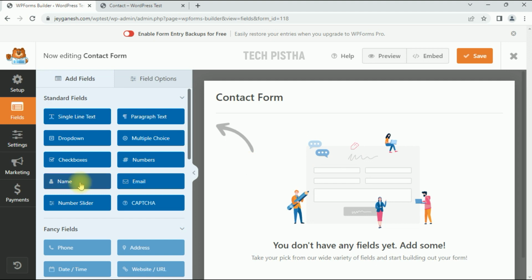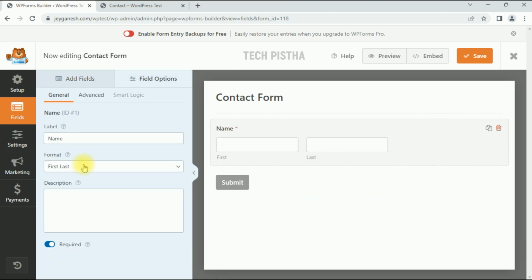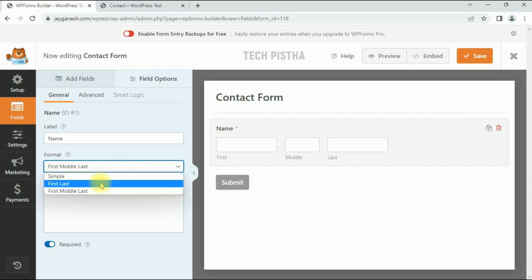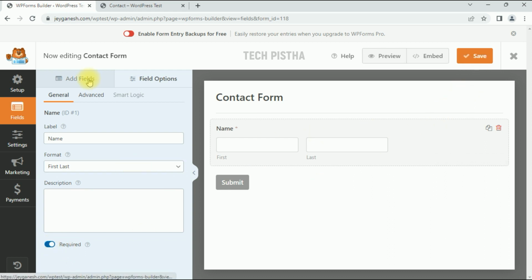First I add the full name. So I have to drag it for the name. In the name field, they provide the format for first and last name, or first, middle and last name. So I would like to choose the first and last name only. If the field is required, then you have to enable this. Then click on Save, then click on Add Fields.